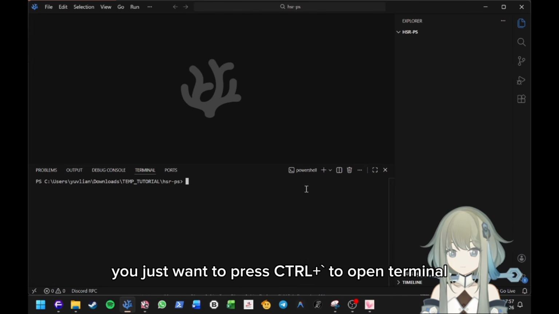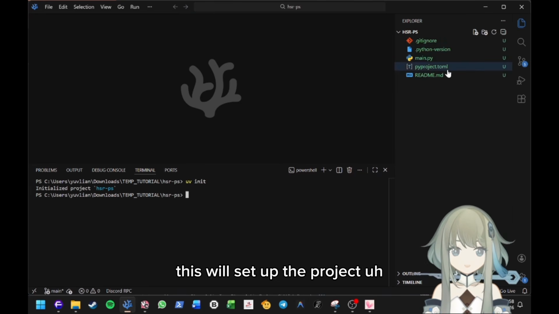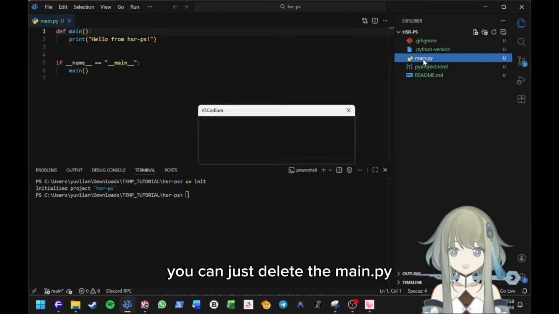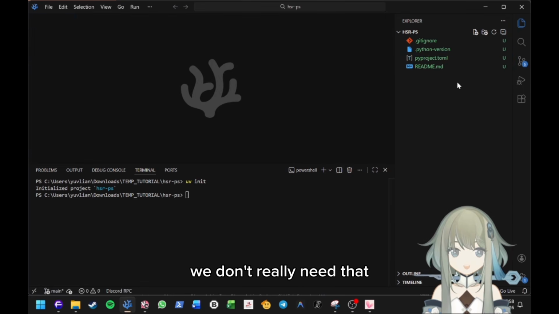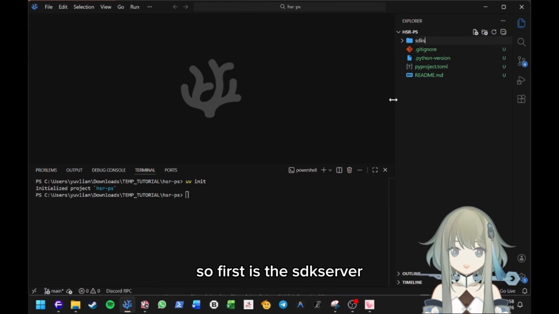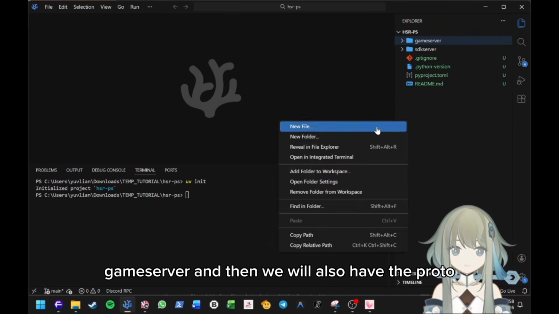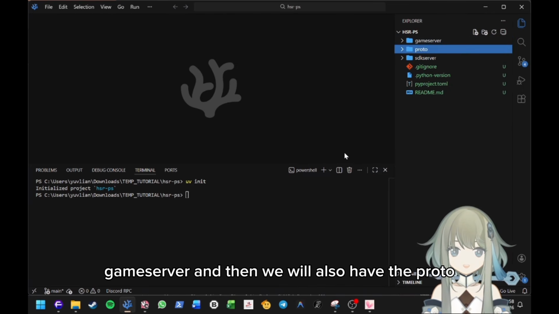You just want to press Ctrl backtick to open the terminal, and then you can type in uv init in it. This will set up the project. You can just delete the main.py. We don't really need that. So we will make a few folders. So first is the sdk server, game server, and then we will also have the proto.